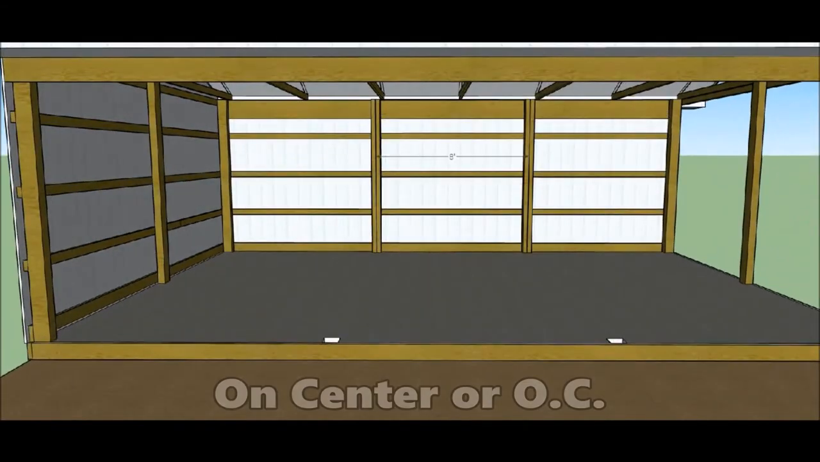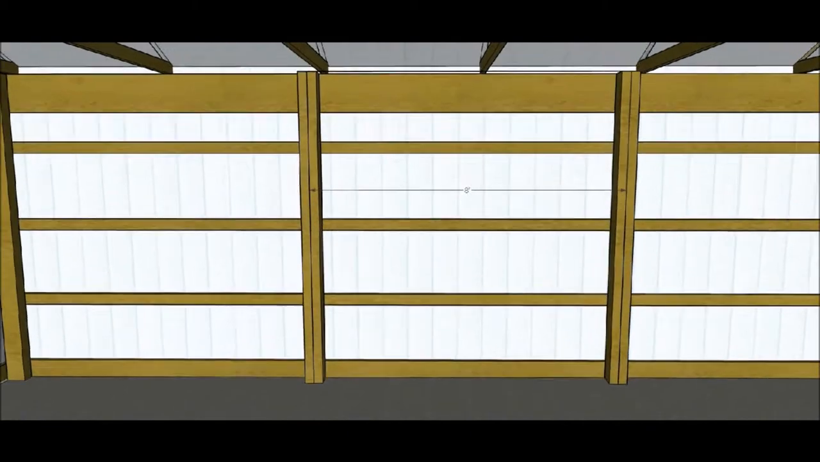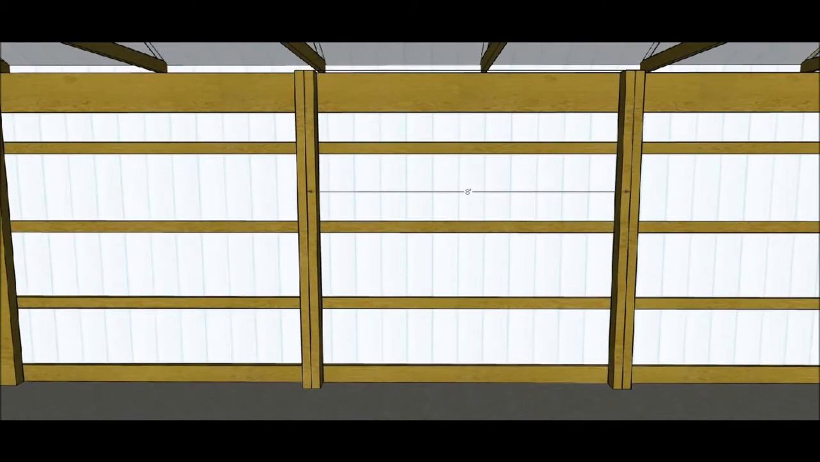Next, the term on-center or OC refers to how far apart lumber is spaced. For instance, the posts are generally set 8 foot on-center, which means they are 8 feet from the middle of one post to the middle of the next post.